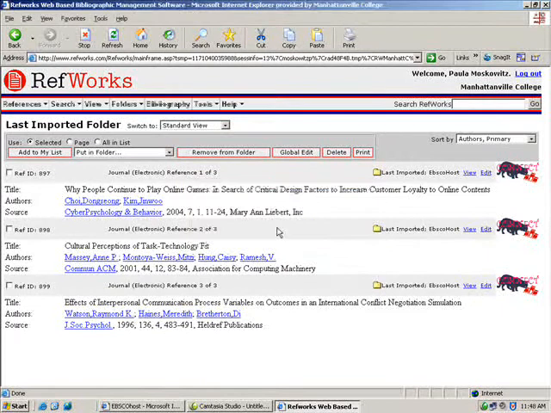And click OK. Now, right now, your sources that you've exported are existing in 2 different folders at the same time. It's in the last imported folder, and it's also in the EBSCOhost folder. These sources in the last imported folder will stay in this folder, the last imported folder, until you export or import new sources. So we want to view our folder EBSCOhost.